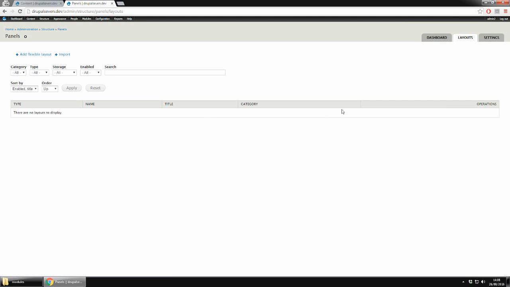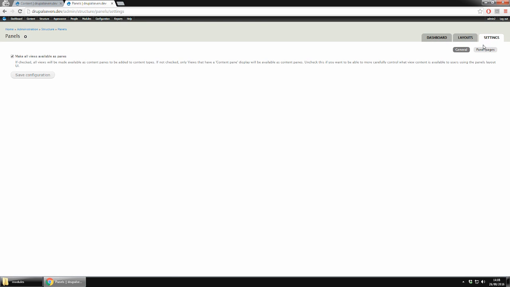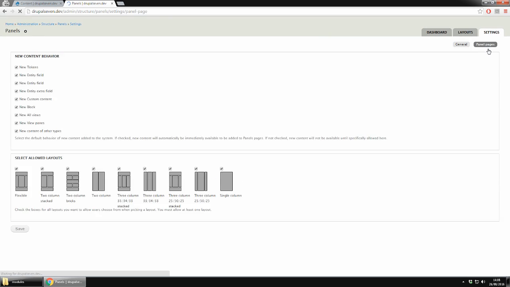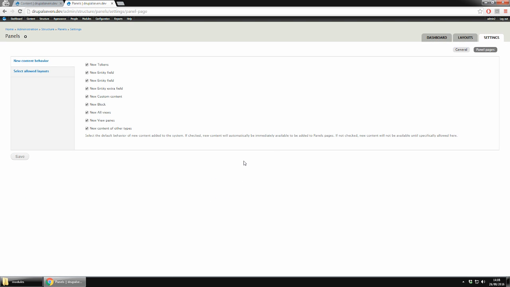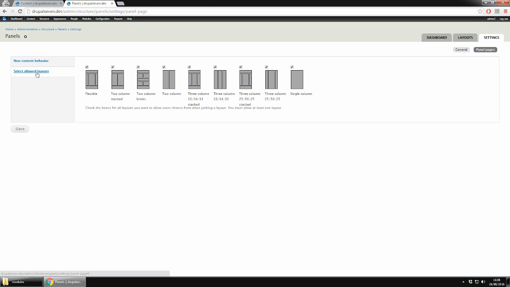On Layouts tab you can add or import layout. On Settings tab you have some extra settings. You can make all views available as panes. It's best to check everything from here, so that everything would be available to panels. You can also choose the default layouts that you want to have available.